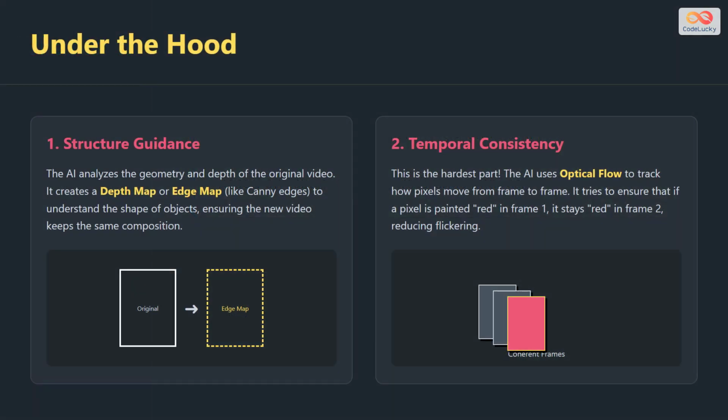Let's look under the hood. There are two main components making this work. First is structure guidance. The AI looks at the edges and depth of your video to understand the shape of objects. Second is temporal consistency. This is crucial. The AI uses optical flow to track how pixels move over time, ensuring that the new style doesn't flicker or jitter uncontrollably from frame to frame.